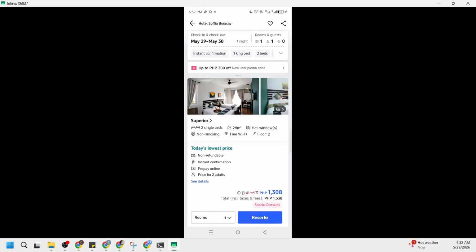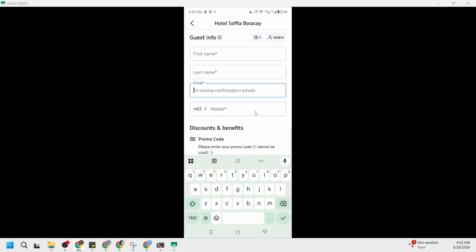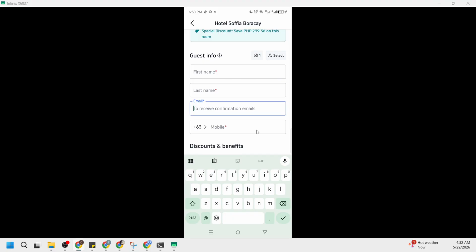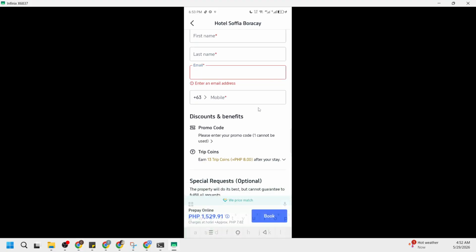Continue through the guest or traveler information screens. Enter each traveler's details carefully and make sure names match official IDs to avoid check-in issues later. Keep going until you reach the final booking details or payment page. This is where Trip.com summarizes your costs and where you'll apply the promo code.